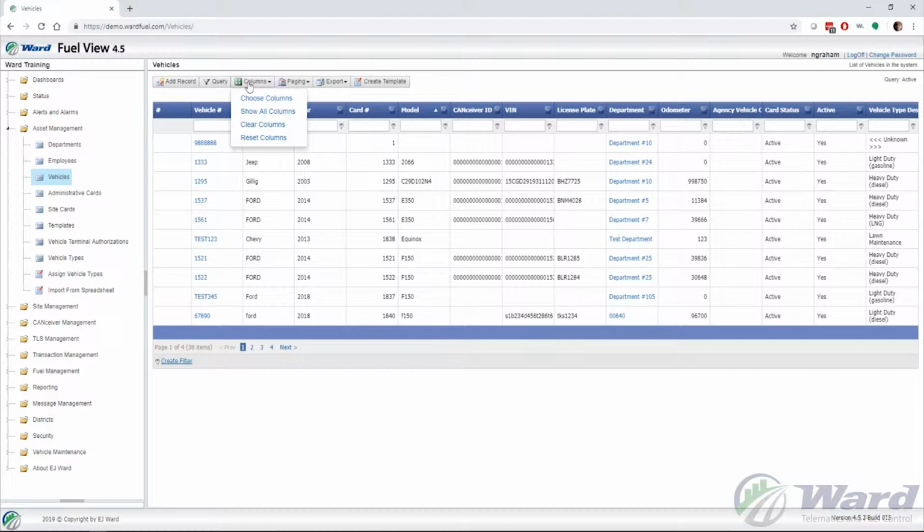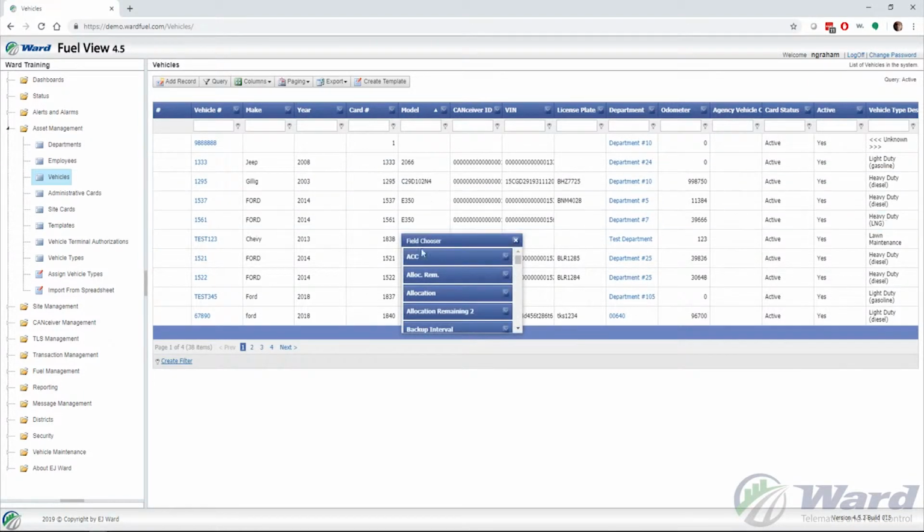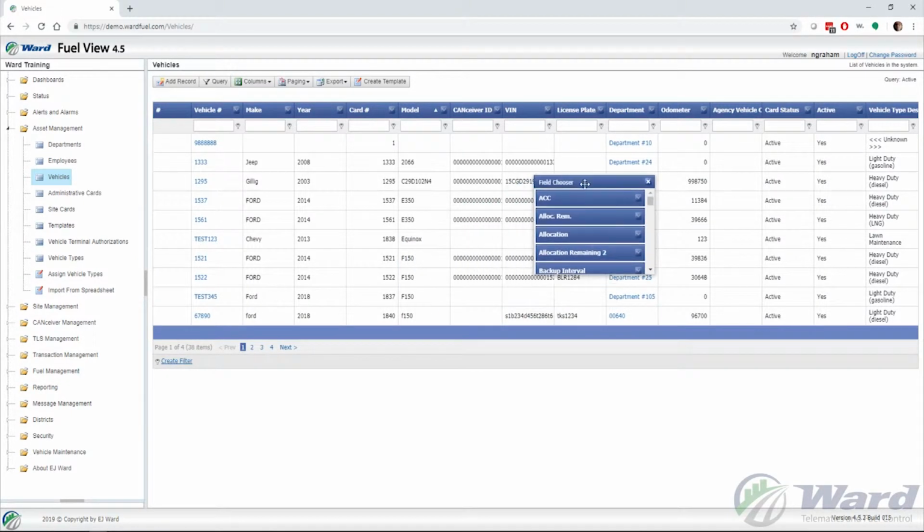Reset columns is going to give me the default view, which is what I have here, and just the amount of columns there are and how they're spread out. If I do a choose columns, which is typically what I go for, it's going to give us a field chooser that gives us all the available columns for this page. Now from here, we can click and drag these columns either into the field chooser to take them off the screen, or we can drag them from the field chooser and put them onto the screen.